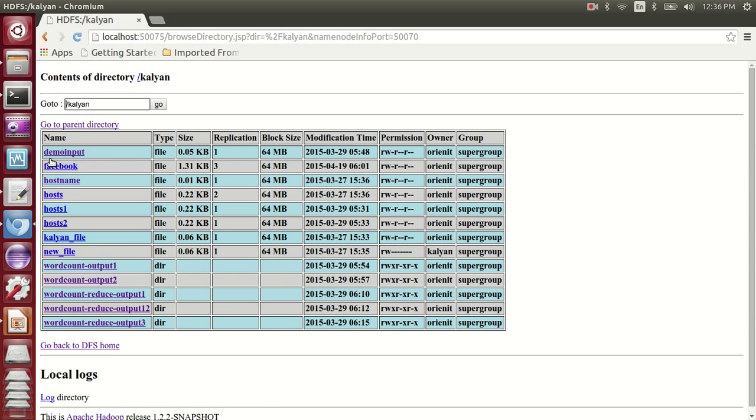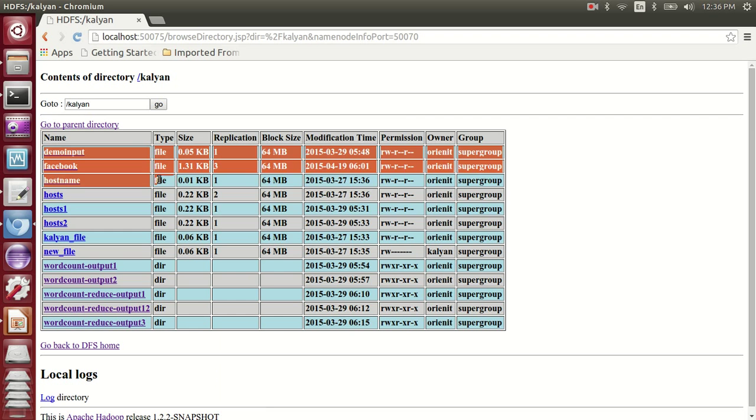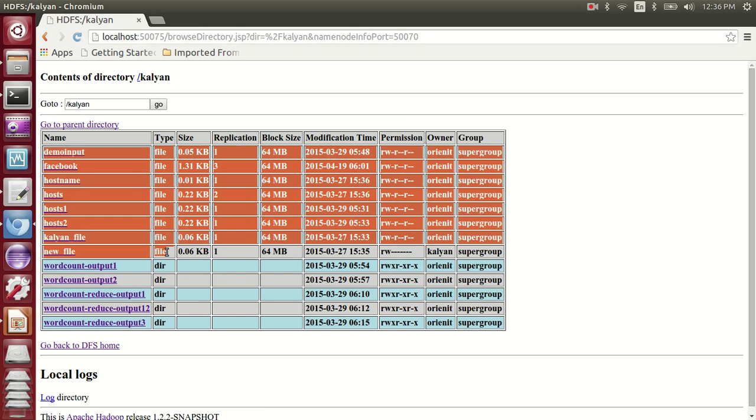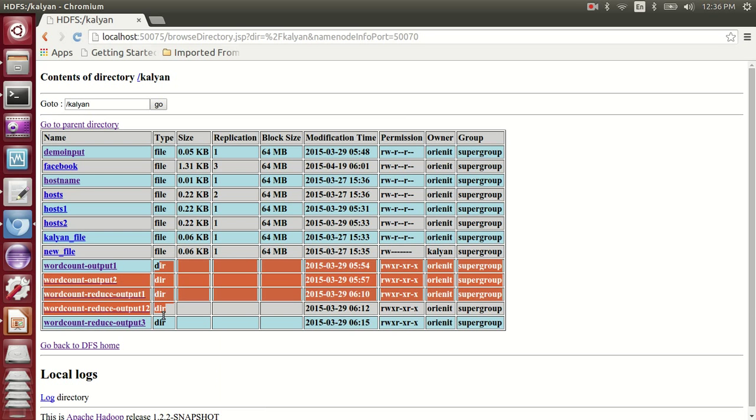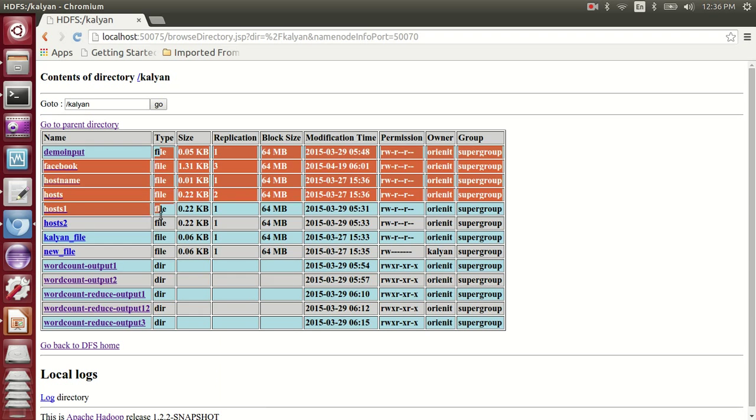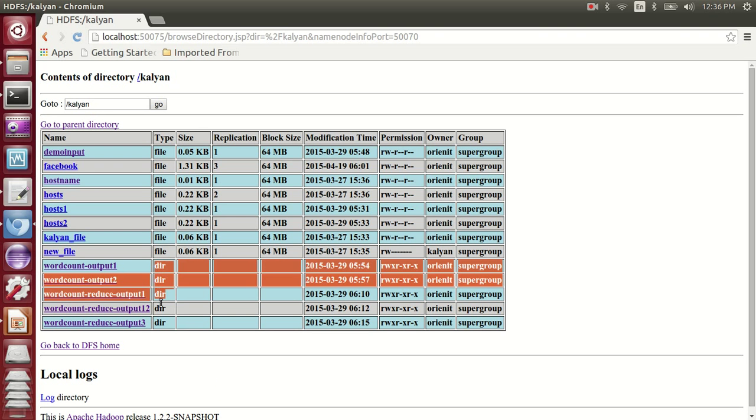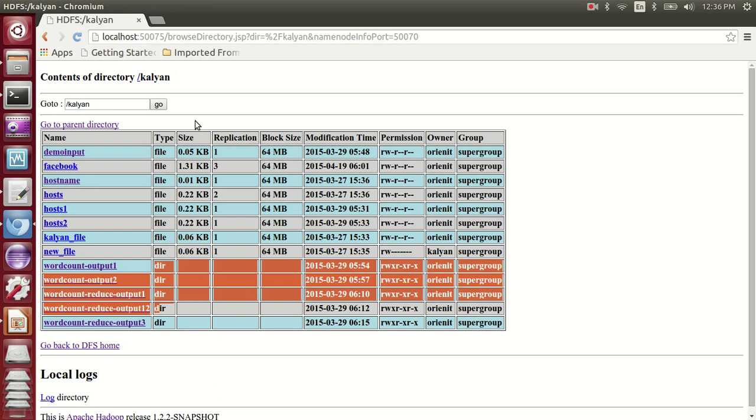Let's go to the Kalyan folder. You can see the type is file for some, and some have directory. That indicates that type file is a file and type directory is a directory. Now this entire information, with this Eclipse plugin, we can access through Eclipse also. Let's see that information through Eclipse.